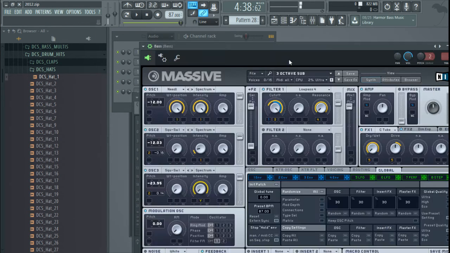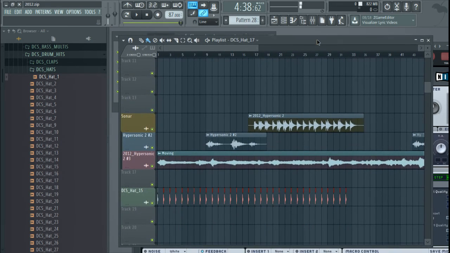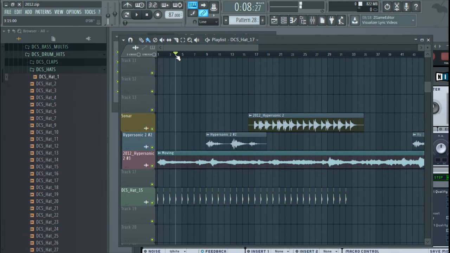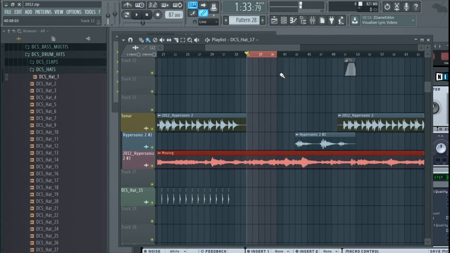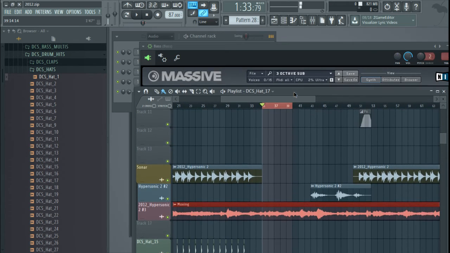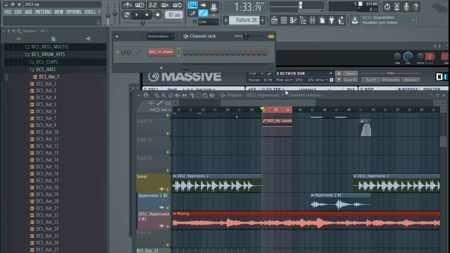Other ways to automate. If you know you're going to be using the exact same automation over and over again, you can either record it manually or you can create an automation clip. What I suggest is just highlight the part, create the automation clip, do what you got to do with it, and then you can just copy and paste that little clip wherever you need to put it.